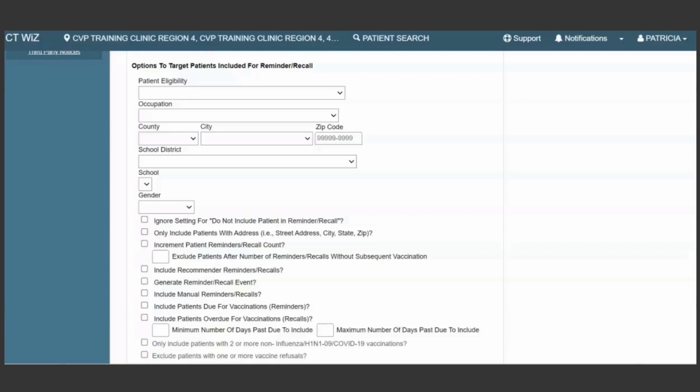vaccinations as of the minimum reminder date, minus any offset. The minimum number of days past due to include limits recalls by indicating a minimum number of days overdue for patients to be included. For example, entering 30 indicates that patients must be at least 30 days overdue to be included in the reminder recall. Leave blank or use 0 to include patients who are overdue as of the minimum reminder date.